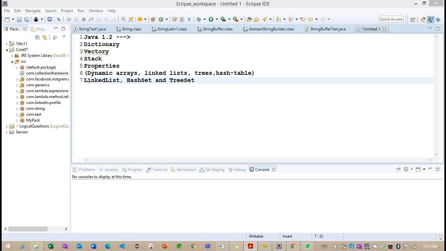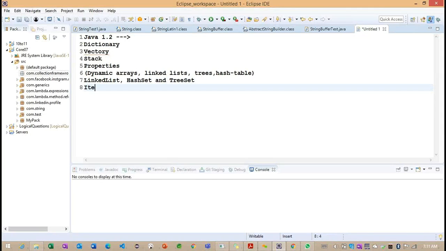Basically, the aim of the collection framework is to work with multiple objects. If we want to perform any operations, we need to get the objects one by one. To get them one by one, we use the iterator concepts. We'll see what iterator concepts we have.